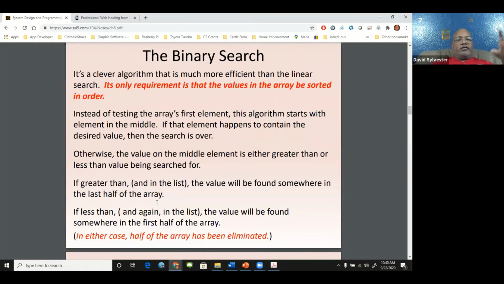So the binary search is a clever algorithm, all right, that is much more efficient than the linear search. Its only requirement is that the values in the array be sorted in order. Period. That's all. But you have to do that, and we're going to talk about those algorithms after we talk about this. So instead of testing the array's first element, this algorithm starts with the element in the middle, okay?